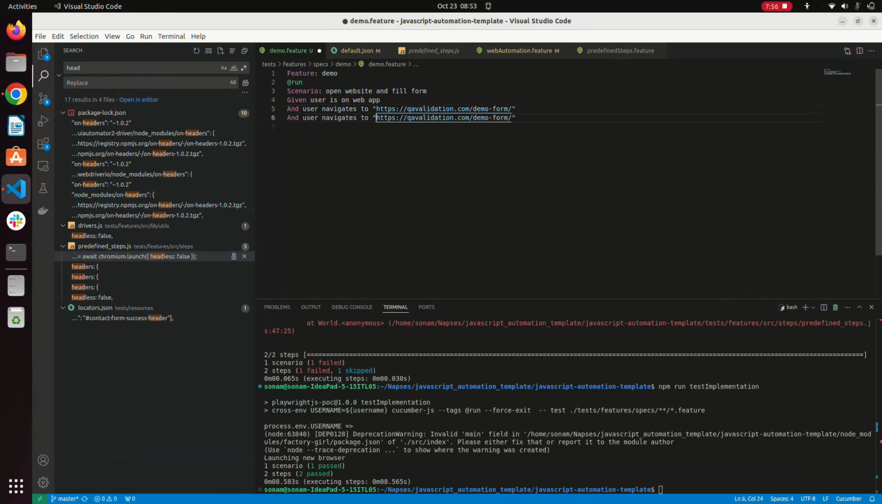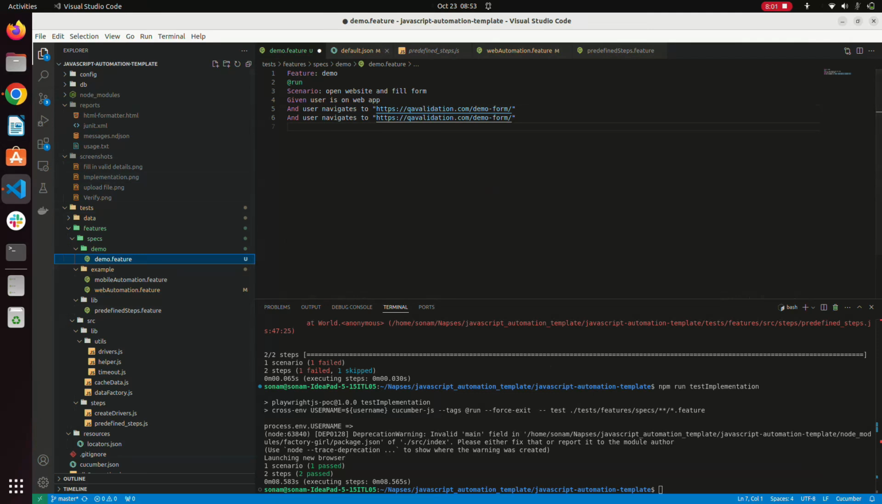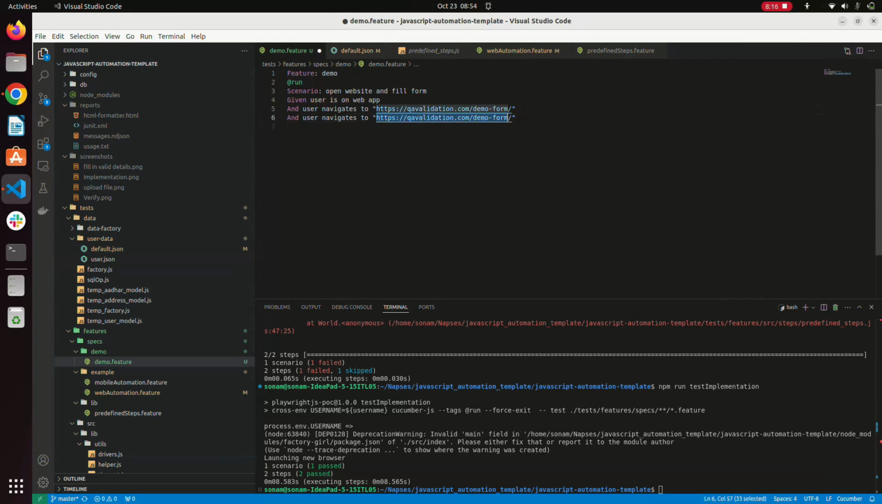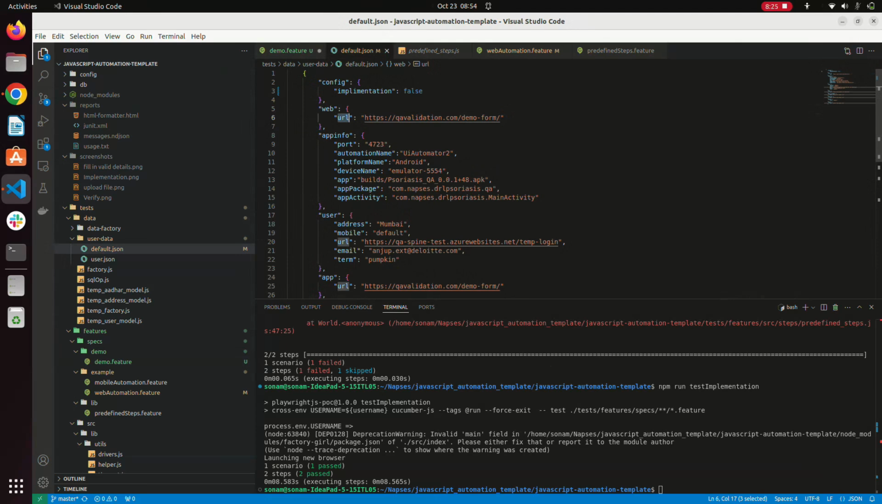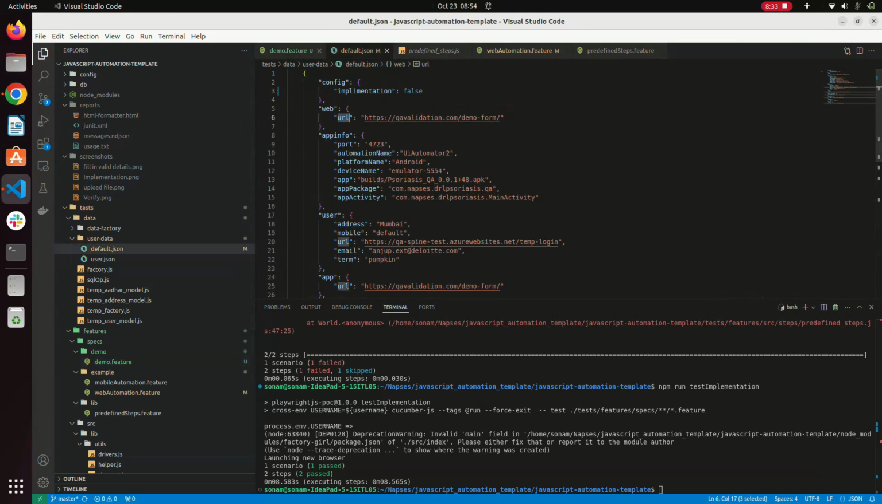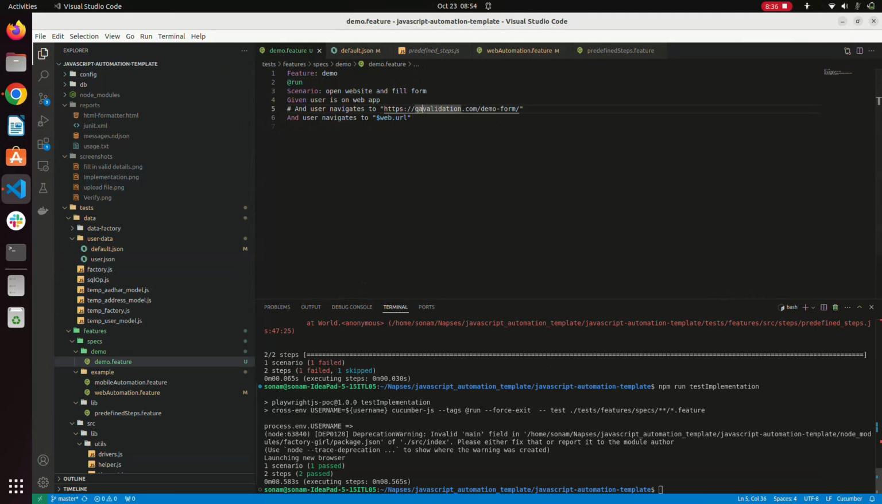user navigates to, we can store the values in a file called default.json. So here, see, URL is saved over here, right? We can use it from here also. To use the value from default.json, we will do $ symbol web dot, what was the name, URL. So if we run this, it should be opening the same website, demo form. Let's check if it is working or not.